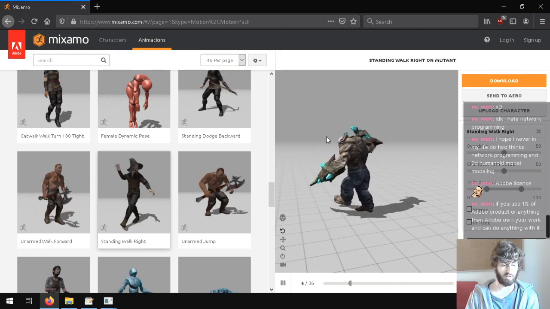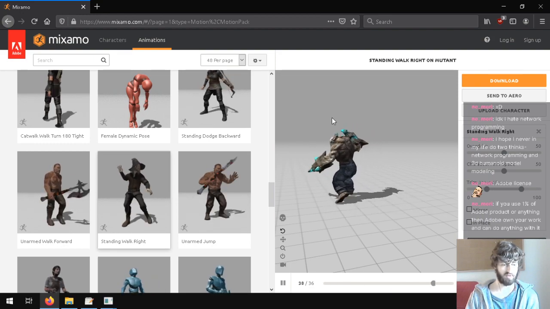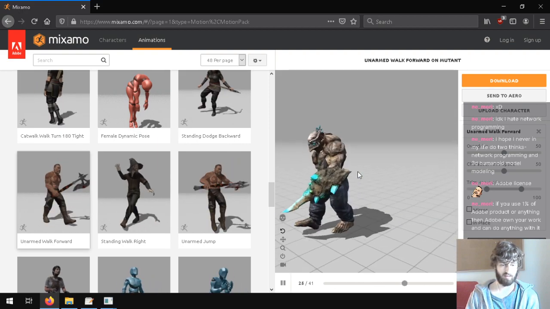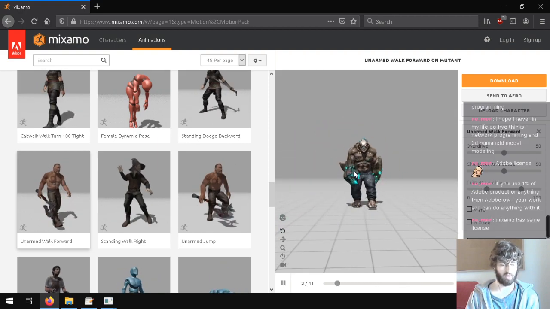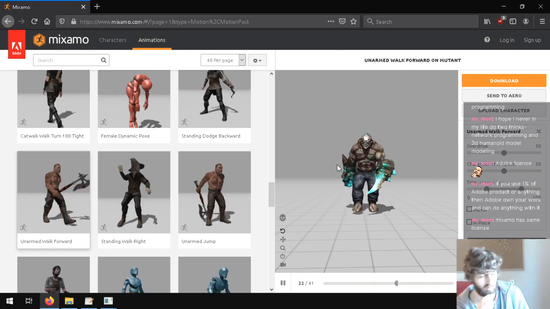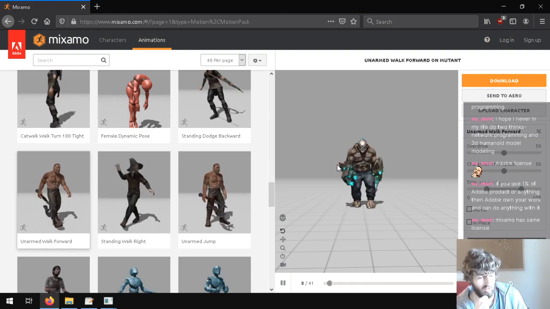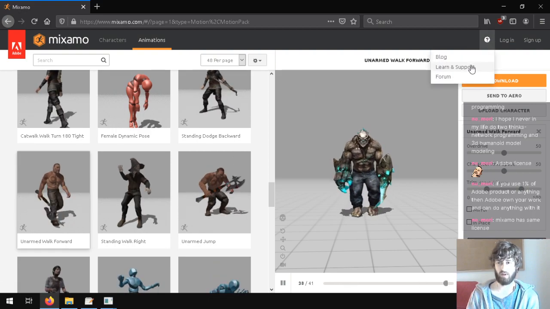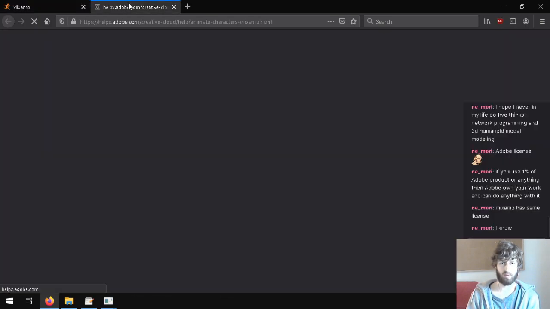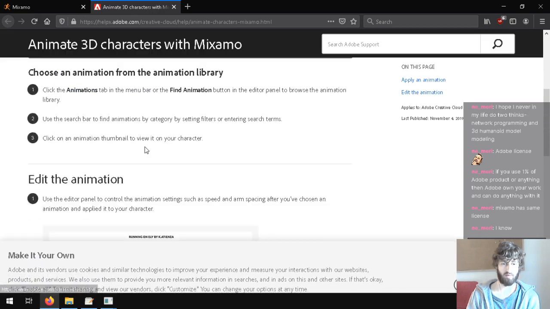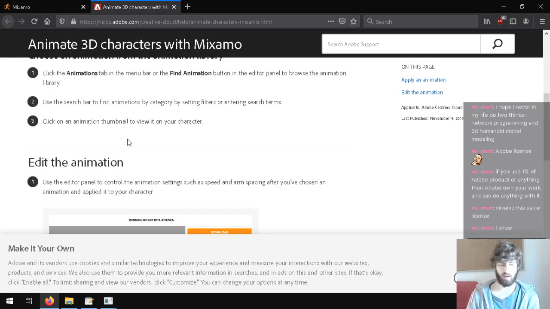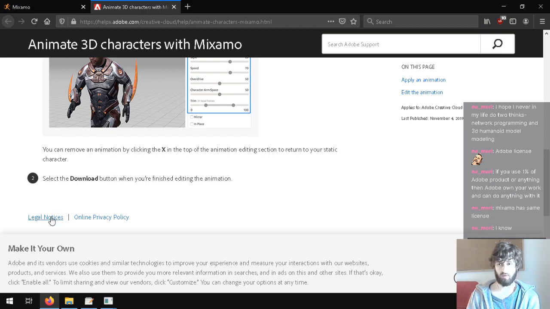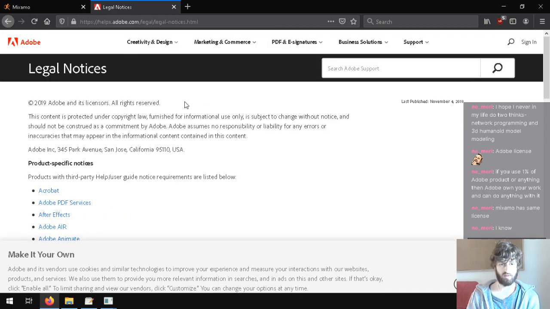And I swear to God, these are used in games. Anyways, you can just upload your character here. If you use 1% of Adobe products, you're working? Nope, not at all. It was very important to check that. So that's the crazy thing about this: they have kept the Mixamo license and it is completely open for you to do. I don't know if it's legal notices.